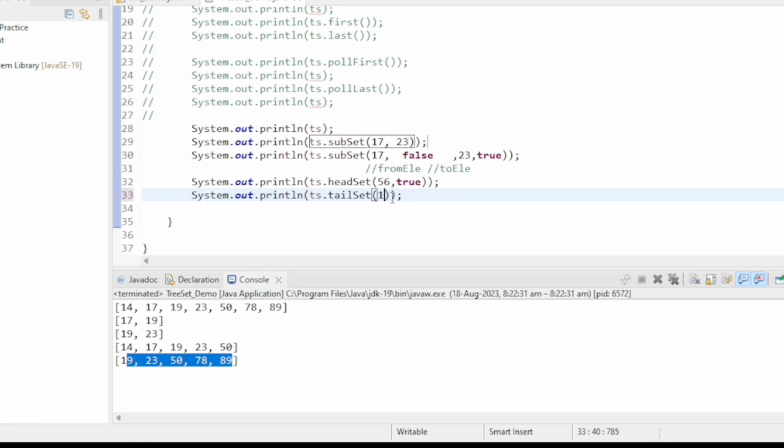Suppose here I am specifying 20. Obviously 20 is not present in our TreeSet, so it will give you the elements from 23 to 89. If we just run it, you can see it gives you 23 to 89. But always remember, the from-element portion will always be included in your range by default. For the to-element, if you want to add it, in that case you have to specify true explicitly.